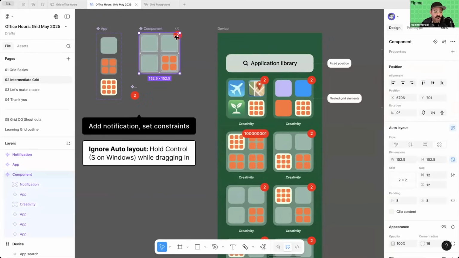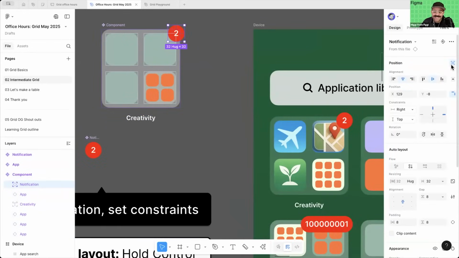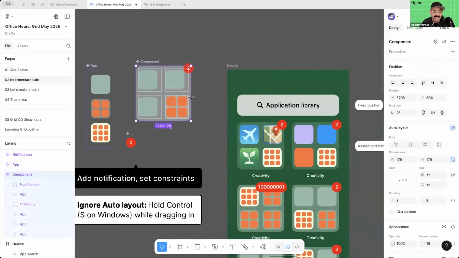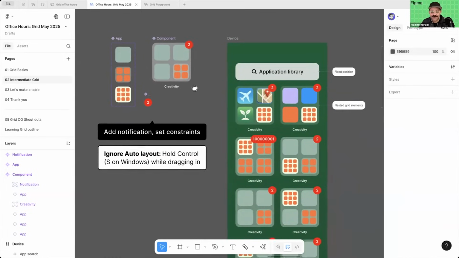But with ignore auto layout, when I select this, you'll see this little icon highlight up here as well. In the layers panel, you'll see little brackets on it that let you know it's ignoring the auto layout, but when resized, it will still follow the top right because the constraint that I set on that object tells it how to behave when it is resized.